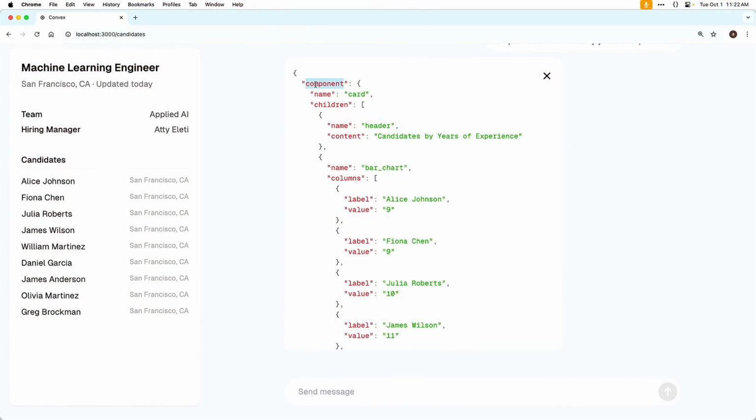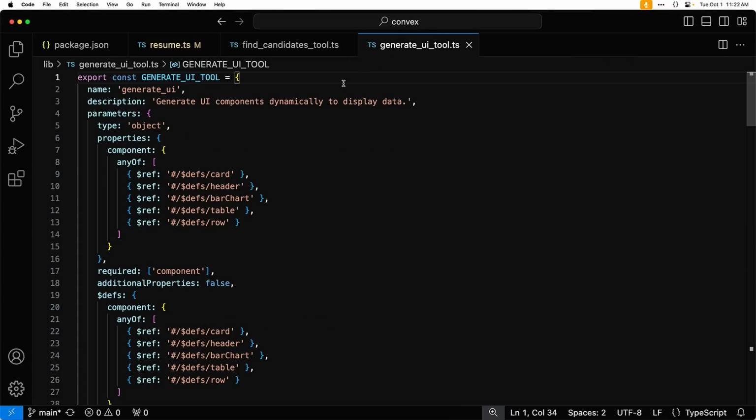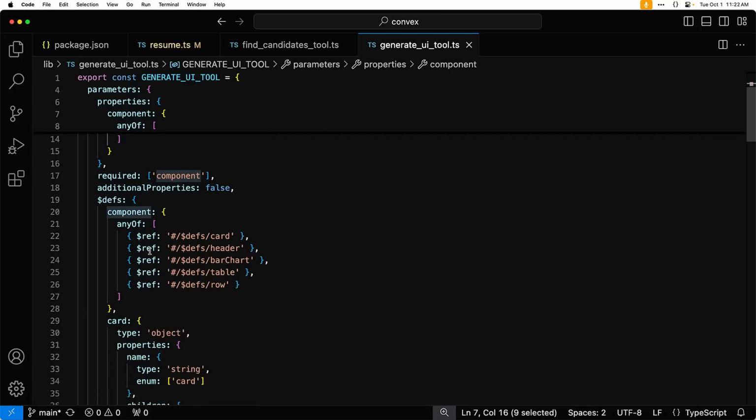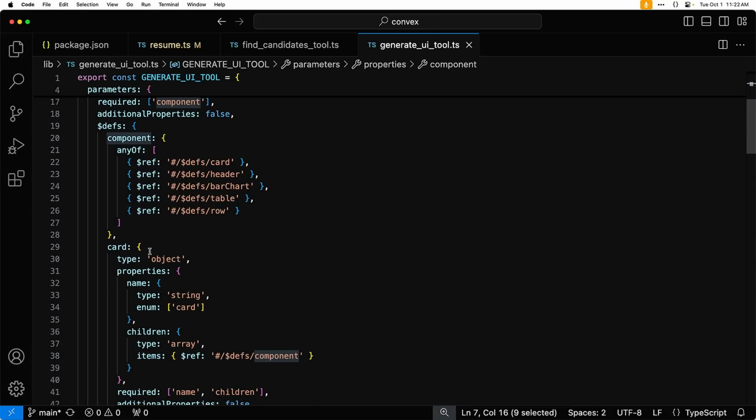We can look at the schema here as well. We see that the top level property is component, and it says card. And card has a list of children that includes a header, a bar chart, and so on. Here's how the schema is defined behind the scenes. We have a tool called generate UI. And generate UI has one property called component. Component is an any of card, header, bar chart, and so on. And each of these schemas is defined later on in the defs parameter.